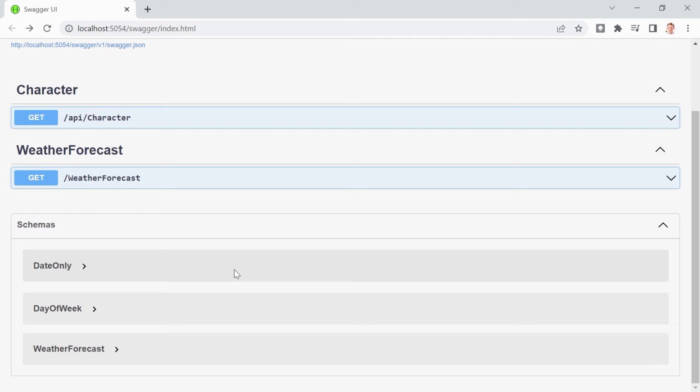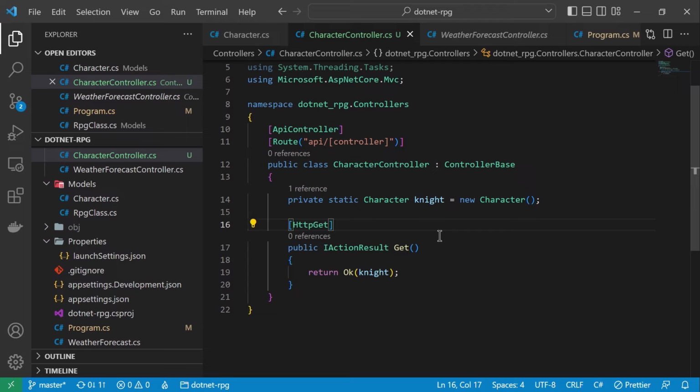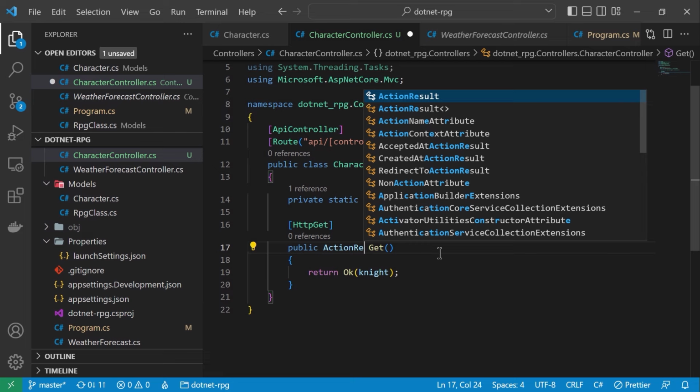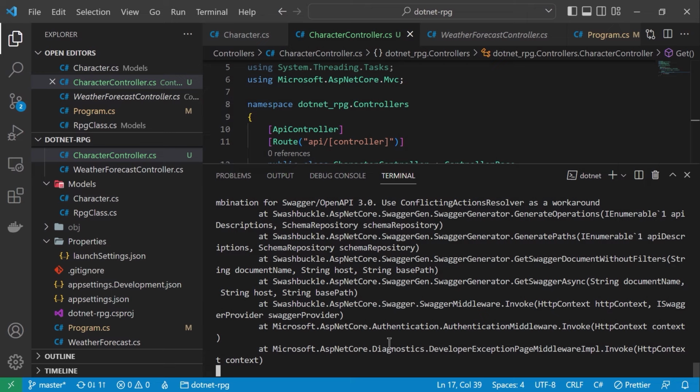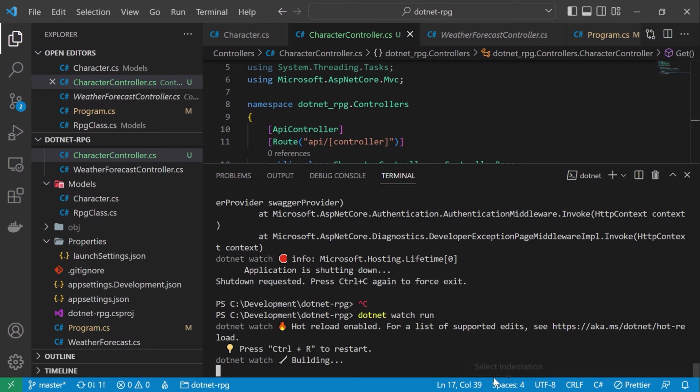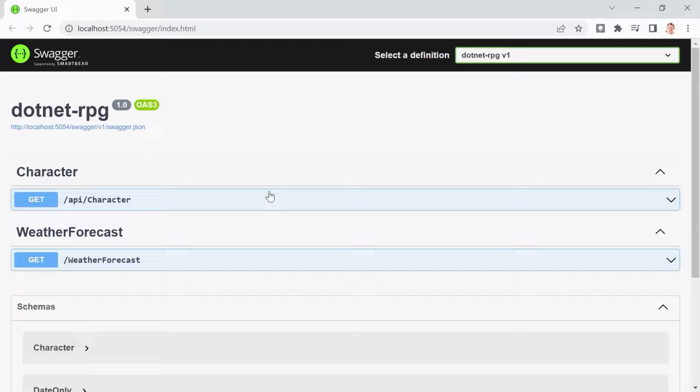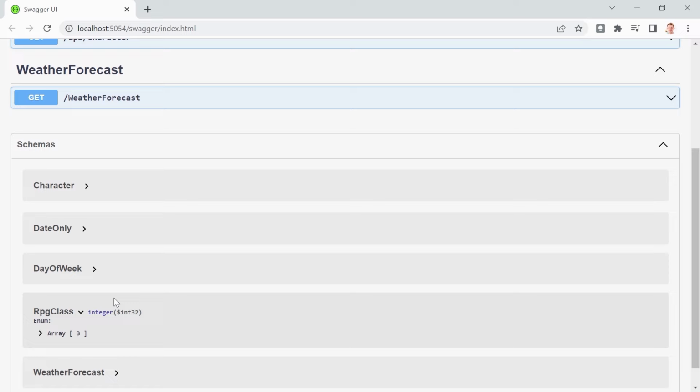So let's go back to VS Code one more time and let's change the IActionResult here to ActionResult and then also add the type Character. Now after saving this, when we go back, maybe again we get this error here. In your case, it might be a bit different. Maybe you see in the terminal that Visual Studio Code is asking you to restart the application because of a route edit. In my case, this is different. So I just stop the app manually and restart it again. And now, hopefully, yep, the error is gone. And we see the character here in the schemas and also the RPG class.